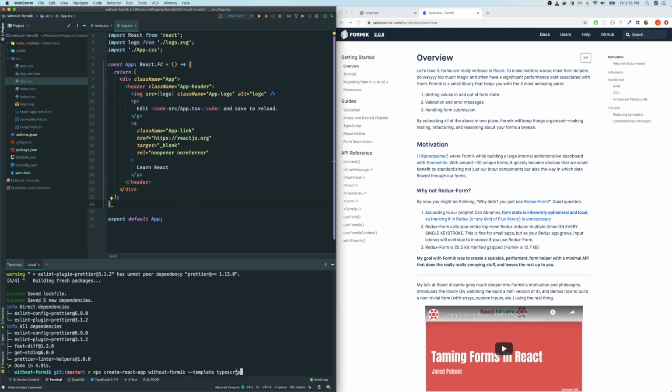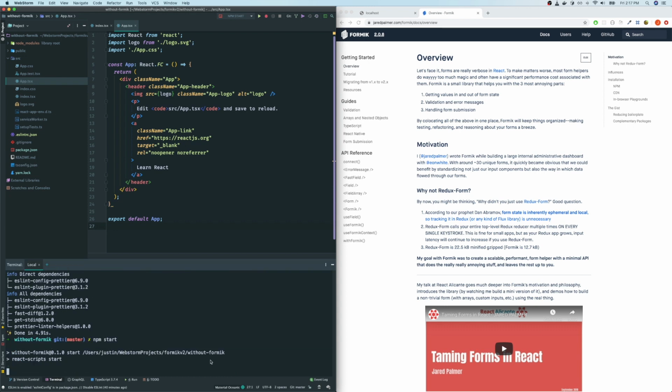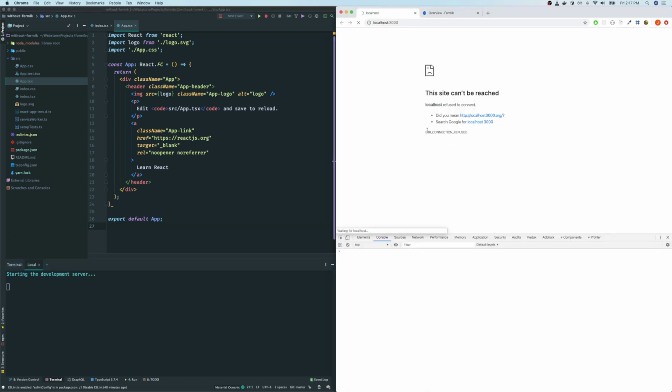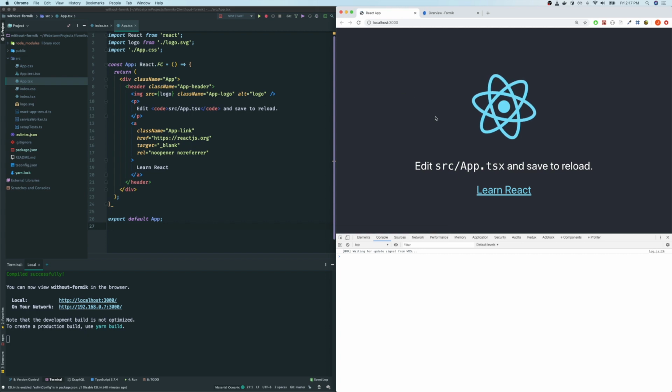Now I already did that, and not only that, I personally like using Prettier in my app, so I added Prettier. You don't have to do that if you don't want to. All right, so once that's done, let's start this application. npm start. Let's wait for that to finish real quick. Localhost 3000. All right, there you go.